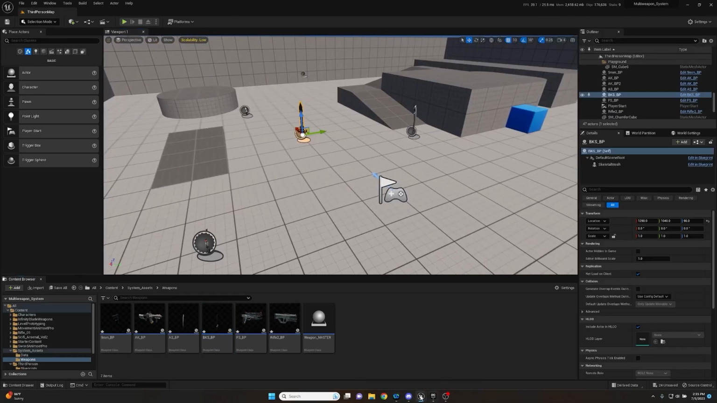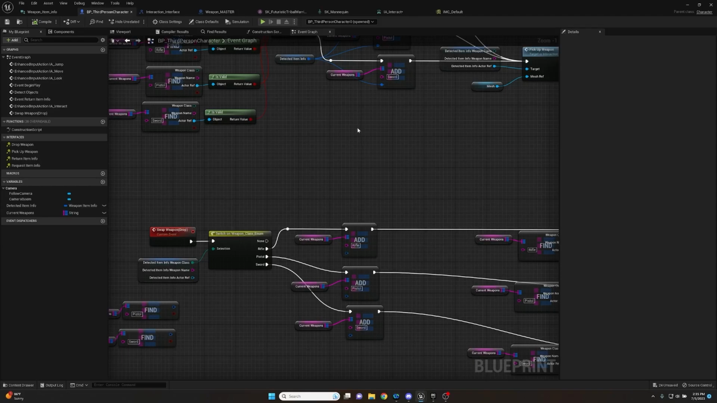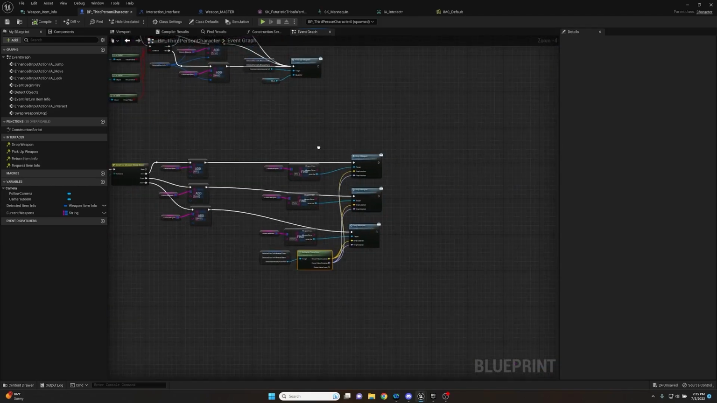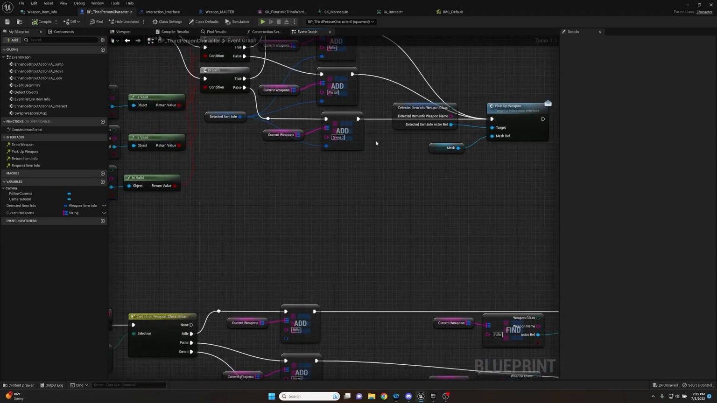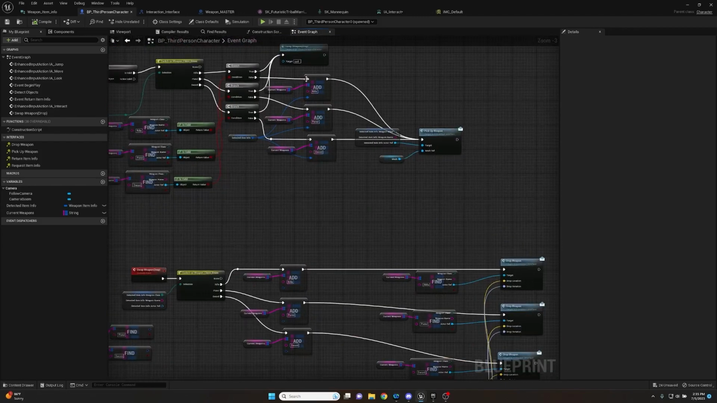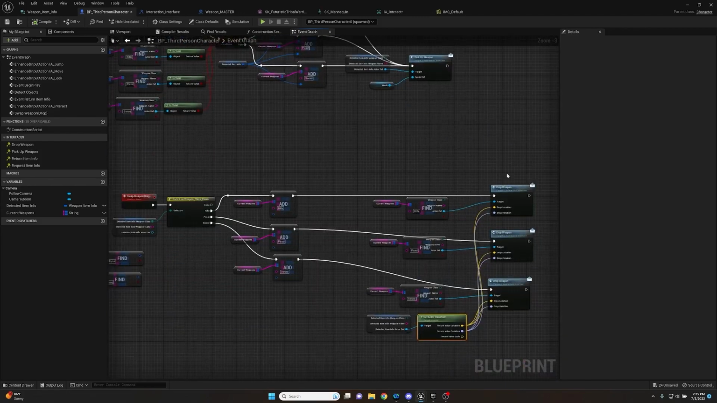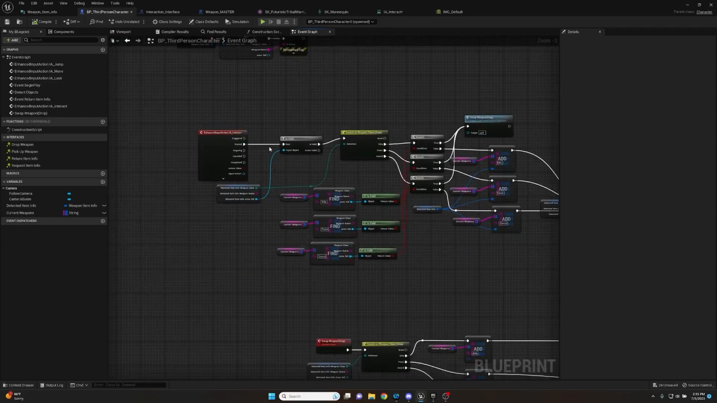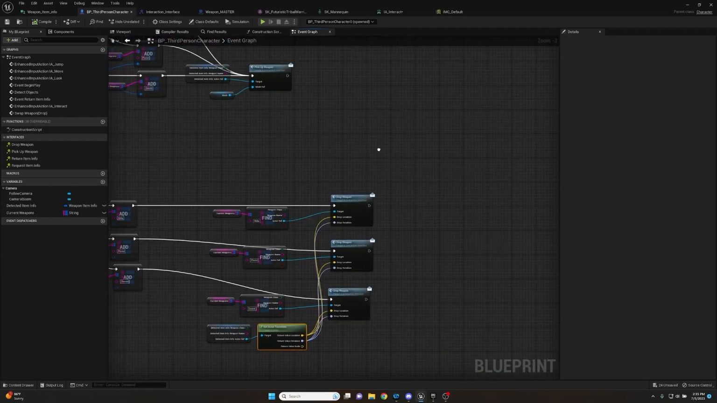Well, the reason why, if we go to our BP third person character here, we're looking for all of our information. We're getting it, checking to see if there's something valid, going back through, and then awesome. But once we drop our weapon, we don't have anything bringing it back through to be able to replace the actual weapon information. How do we fix that?